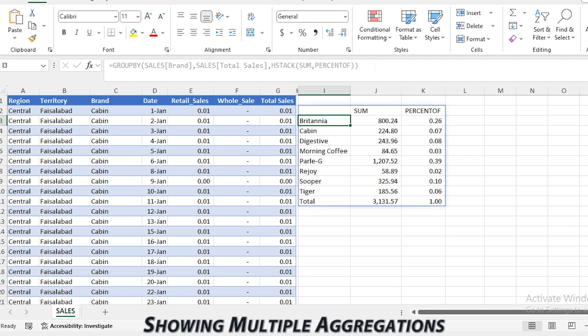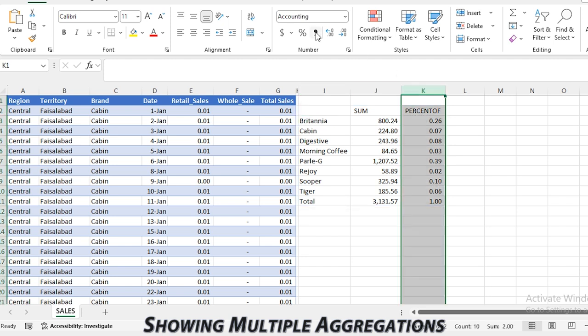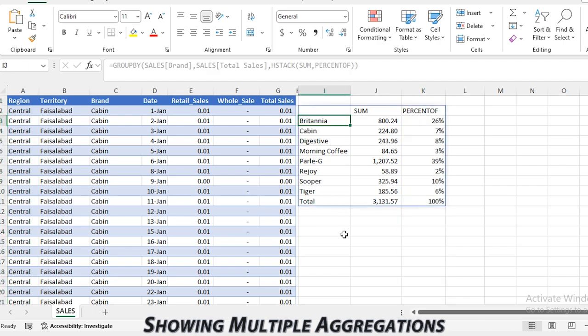Now this gives me brand-wise total sales. And also shows the percentage share of each brand's sales from the overall total sales. For example, Morning Coffee contributes 3% of the total sales.